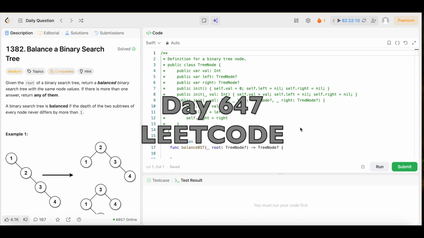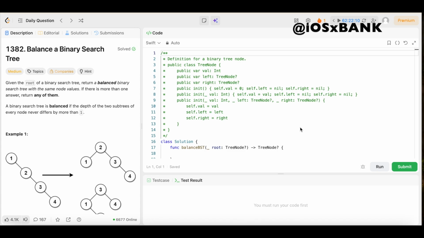Day 647 of doing a LeetCode problem every day until I get a job. All right, y'all, we're back again. Another day, another LeetCode problem where we're doing daily LeetCode problems.